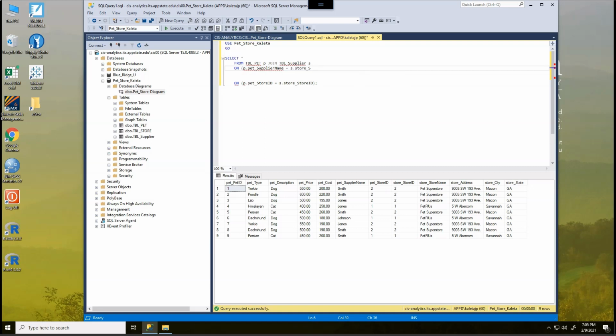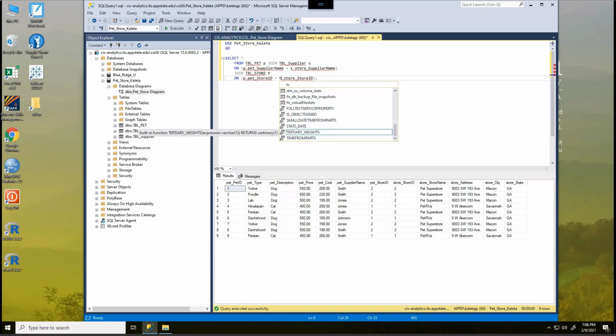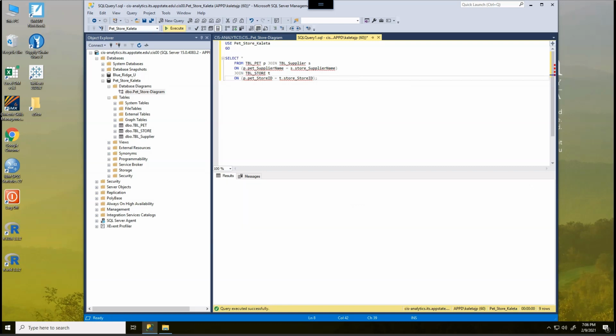s.store supplier name. And here's where the double join comes in, is that we have to write the word join again, right? And then we're going to join basically the store table. So now it's going to be TBL underscore store. This time I'm going to give store the alias T, and the join is going to be on pet store store ID. And this time I have to change this alias here that I've done to alias T. All right, so let's go ahead and execute this and see what happens.